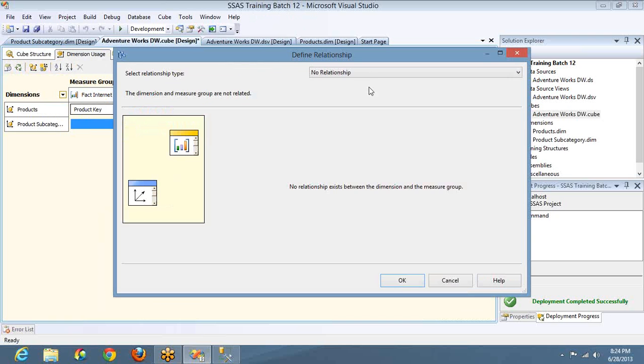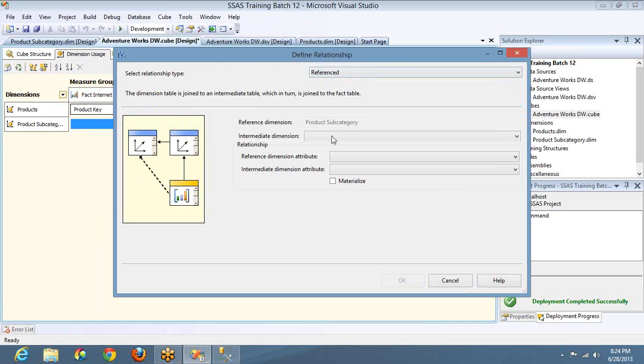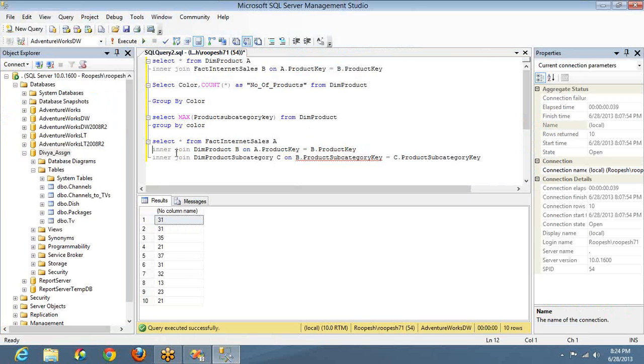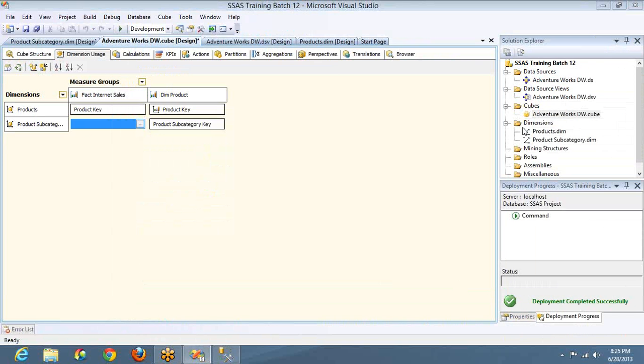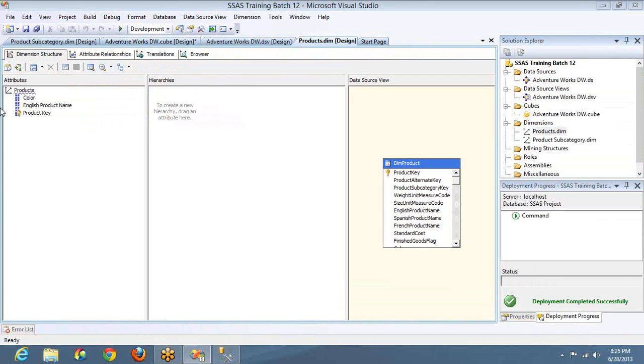Okay. Now go to referenced, and you have to select the intermediate dimension, products, and here you have to specify the common columns. Product subcategory key is the common column in both, but there is no product subcategory key in my intermediate dimension. What do I have to do now? There is no product subcategory key available to join. That means I don't have product subcategory key in this table. Then will it work? If I don't have product subcategory key in the dim product table, it won't work. So the problem here is, in the products dimension, I have not included it in the attribute list.